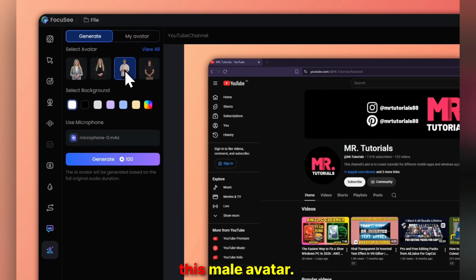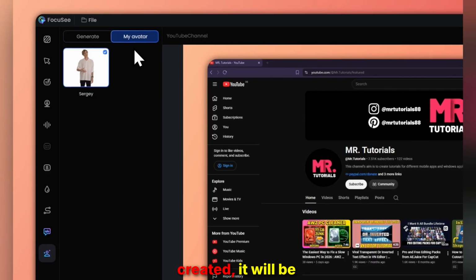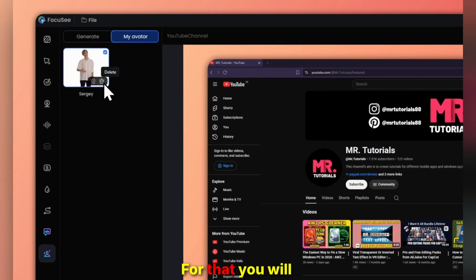I have selected this male avatar. The background is selected white. I will just click on generate, and it will use 100 credits from my account, and it will create an avatar. Once the AI avatar is created, it will be listed under my avatar. For that you will have two different options, one to delete the avatar and second is to apply it to the camera. I have already applied it to the camera.